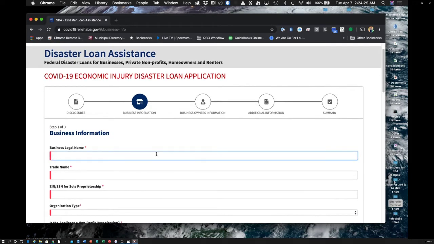In the next section, you'll enter your business legal name, which is a name that you were either incorporated under or have a DBA under. I'm going to put Jimmy the Jew, for example. Jimmy the Jew Inc. My trade name will be JTJ.